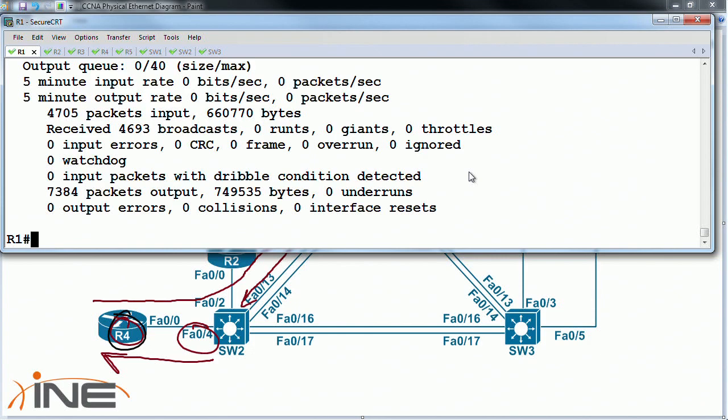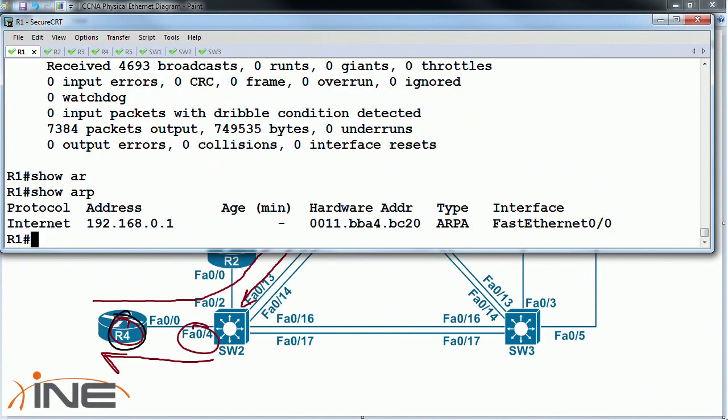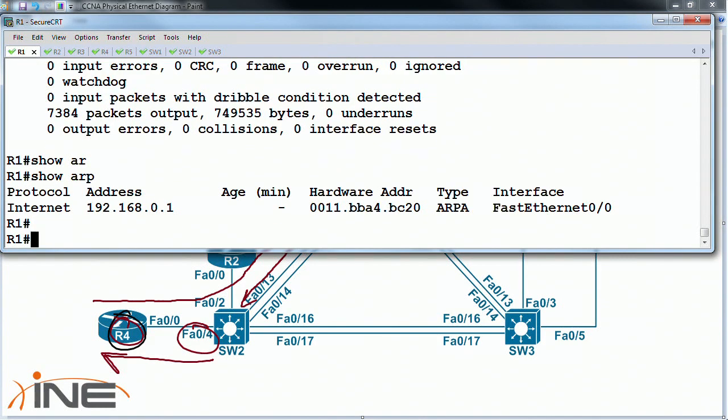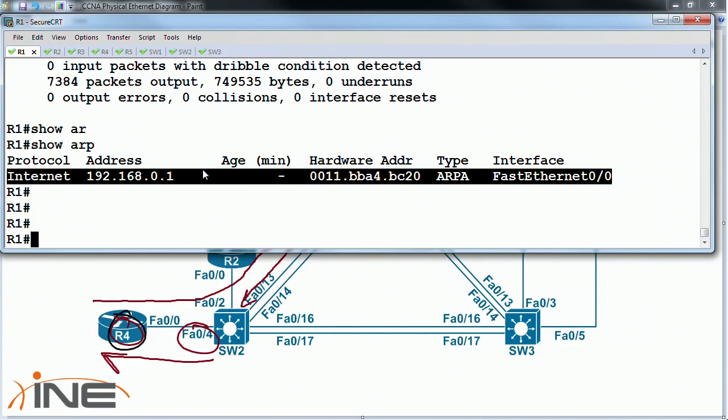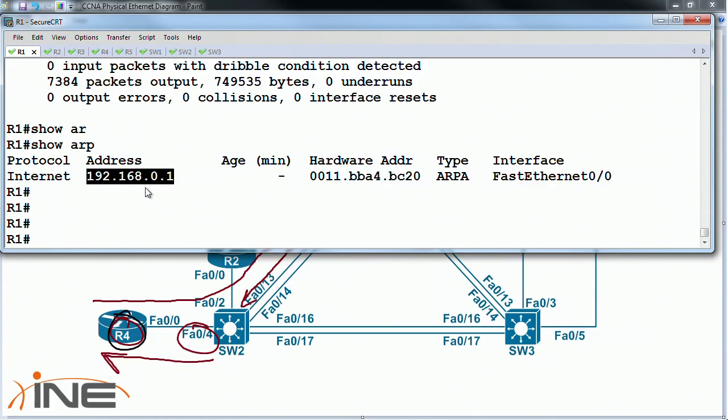It only cares about the MAC address. But the router is a layer 3 device, so it needs to know the correlation between the IP address and the MAC address. If we look at the show ARP, for the Address Resolution Protocol, router 1, when it wants to send packets to other destinations, is going to keep this mapping table, where it says this address, this is my local address here, corresponds to my hardware address, my MAC address.